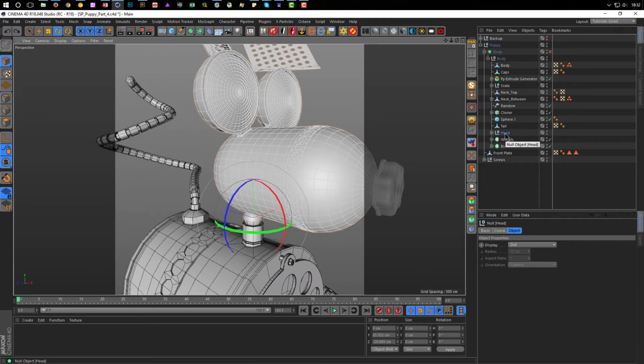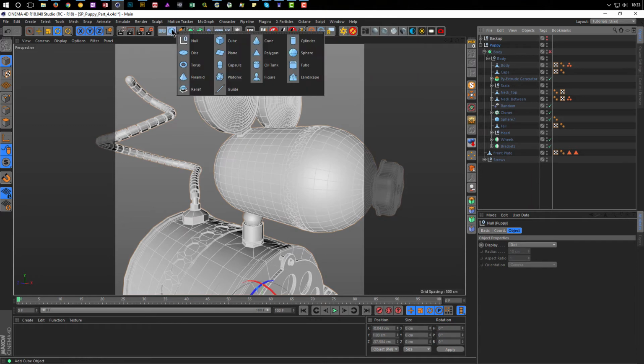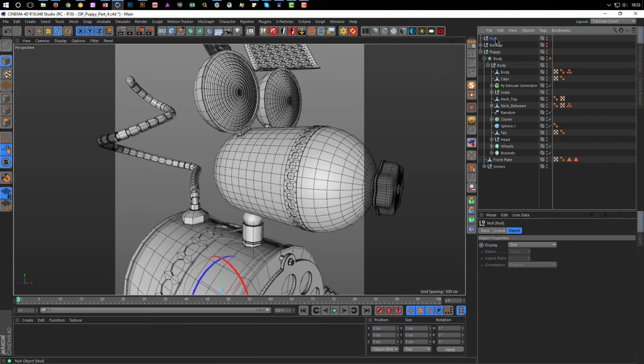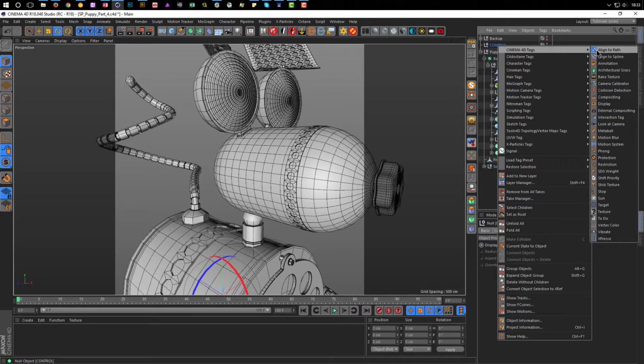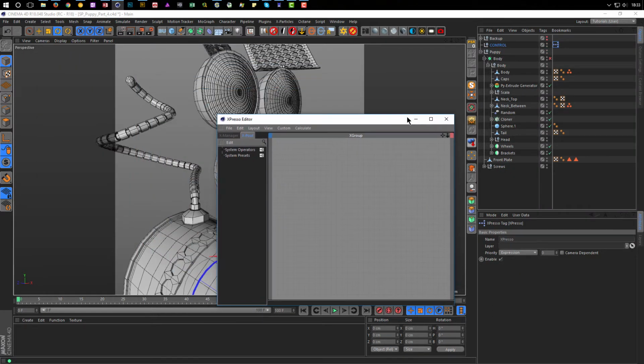For this, I make a control null. Here is null. So for the expresso and everything, I name this control. Okay, and here I put an expresso tag on it. We have an expresso tag.